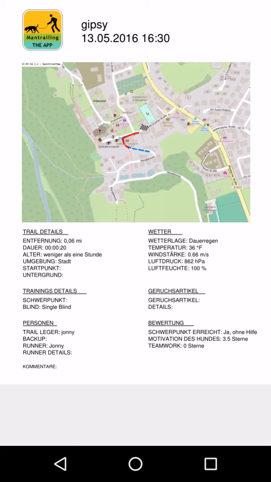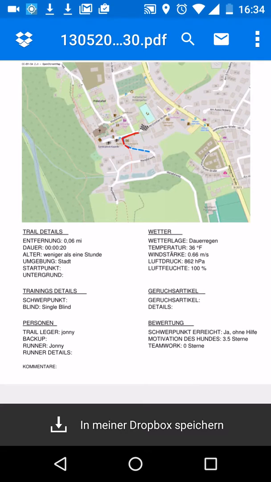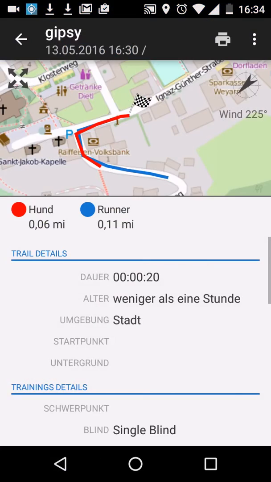You see the date and the time. You will see the map. I should have enlarged it to have a better overview. And here you see all the trail data that we've included, including all the weather data. So this is what you can export, that you can share, or whatever you would like to do. It depends a little bit on how your PDF app would look on your Android phone. So that might look a little bit different, but it obviously works the same.